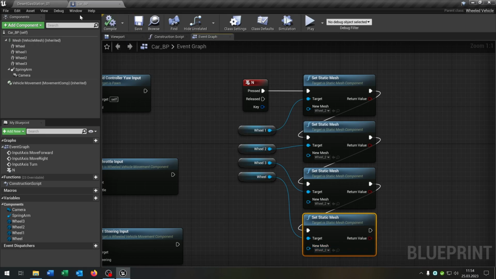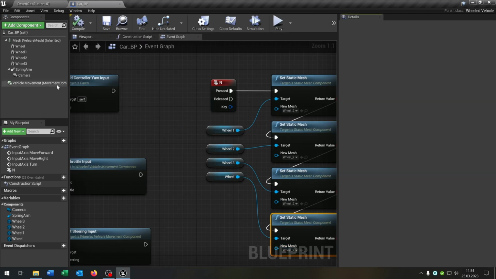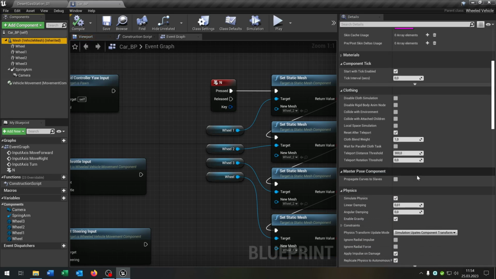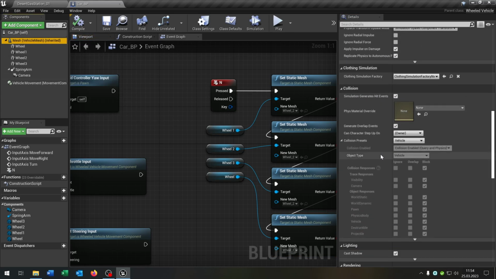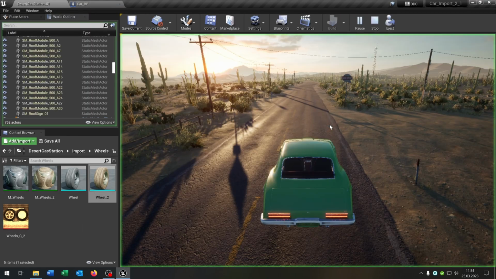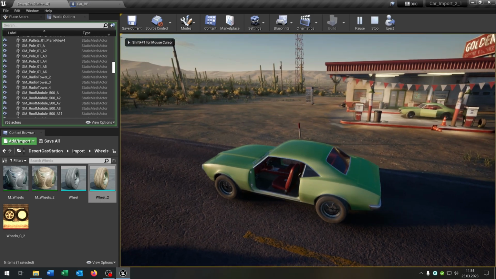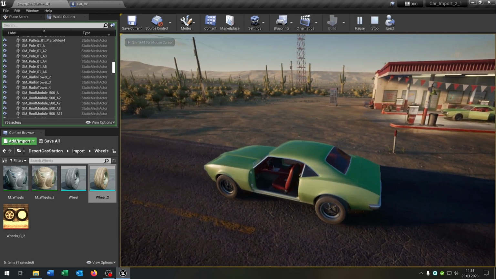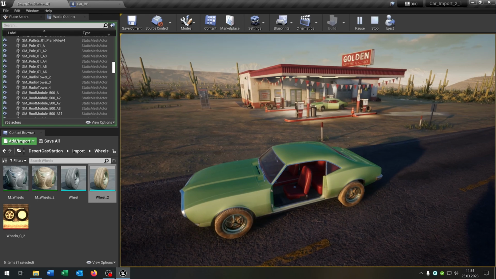Compile and save this. So last step is we open up the details, go to the mesh itself, because we have to change something on the collision. Under collision presets, we select custom and we have to check the world dynamic to ignore. Compile and save this. Let's see if this works. We hit play. There's our car. We can drive around with it. And when we press N, we change the tires.